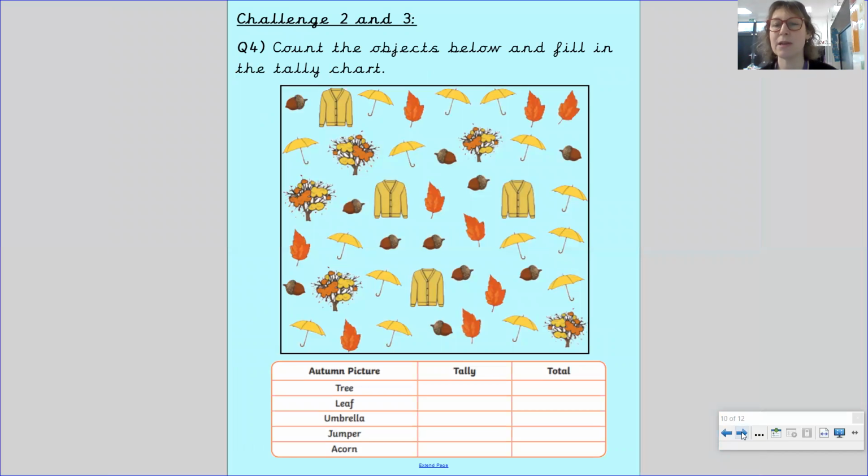Challenge 2 and 3, you have got to do a tally of all the things you can find in this picture. And again, this is not the best use of a tally chart because it's going to be much easier to actually count all the leaves going along the rows than it is to go, okay, I've got an acorn and a jacket and an umbrella, and you'll get confused as to where you are. So what I would suggest you do, and it's not what you should do, but for this it'll be easier, is do it backwards.